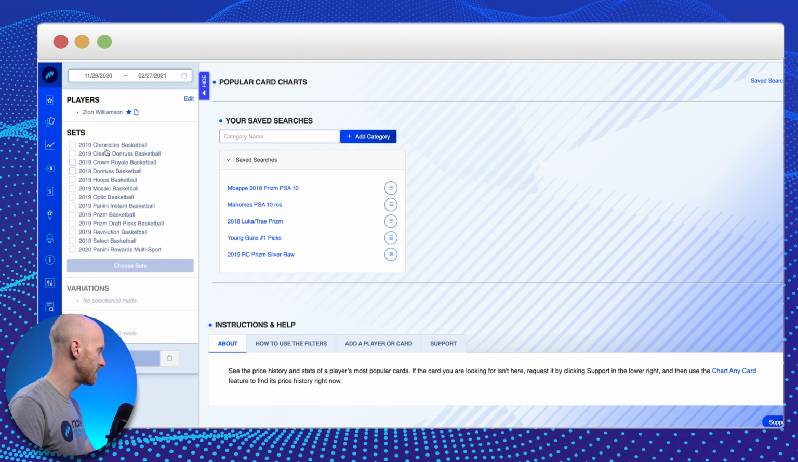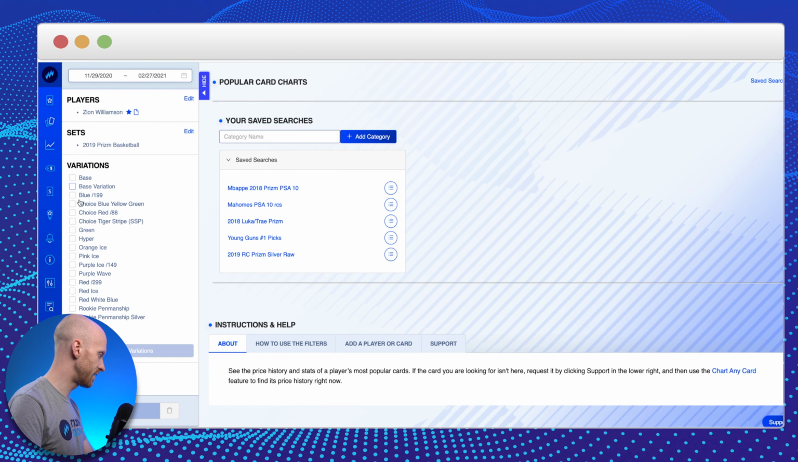So I'm going to keep coming down here, and this shows you all the sets that we have set up for Zion right now in Market Movers. I'm going to choose 2019 Prism Basketball, and then you can see all the variations that we have set up here. Now this is going to be growing. We're actually going to be moving this to a structure where we have entire checklists for these sets which are really important that people want to know about. So this will be growing, and we'll also be restructuring this a little bit so that the base variations are sequenced in an order that's logical based on rarity and alphabetization.